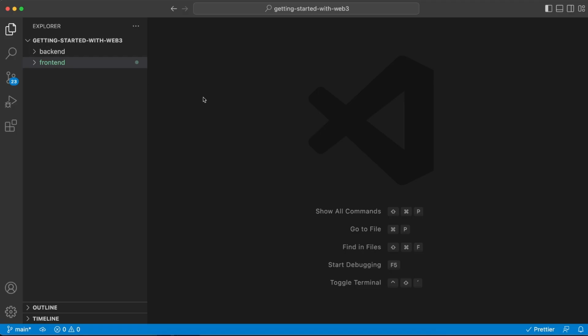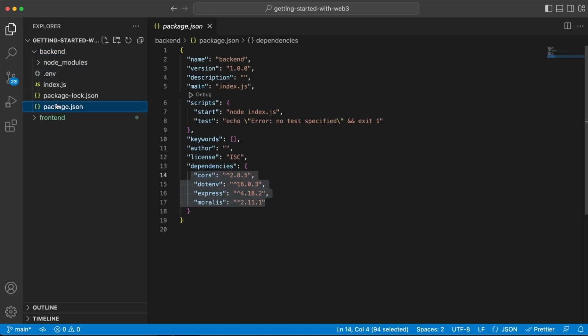Okay, so let's jump straight into the code, and I have created a root folder called Getting Started with Web3. And within this root folder, we can create 2 folders, one for backend and one for frontend. Now let's start with backend, and inside package.json, I have installed 4 dependencies. We have Moralis, express, dotenv, and cors. After this, let's create a .env file in the root folder of backend and add our API key by Moralis.